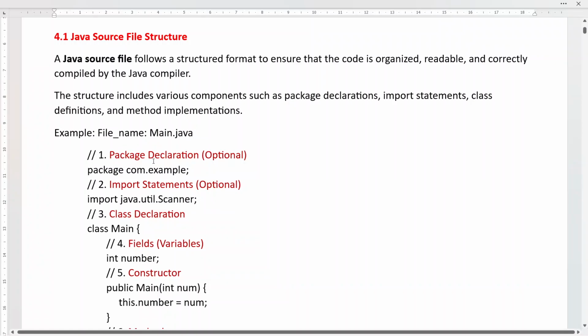If we use any outer package, then the package declaration should be the initial statement in the Java source file. It is optional. If required, you can use it. If not required, you can neglect this. But if you use any package, then the declaration of the package should be the first statement in the Java source file. Then the next statement is import statements.